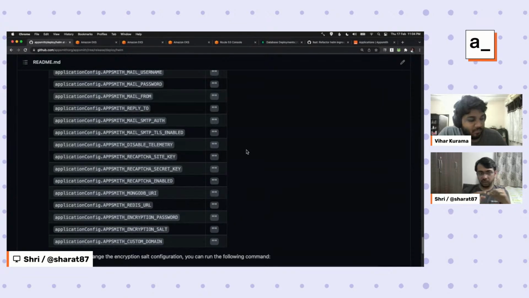So this is what I mentioned earlier. If you split MongoDB outside and use something like MongoDB Atlas, then maybe you'll be able to run Appsmith with a lesser resource machine. Maybe T3 micro or T3 small is enough. You don't need T3 medium. Yeah, sure. So we'll do that experiment here.